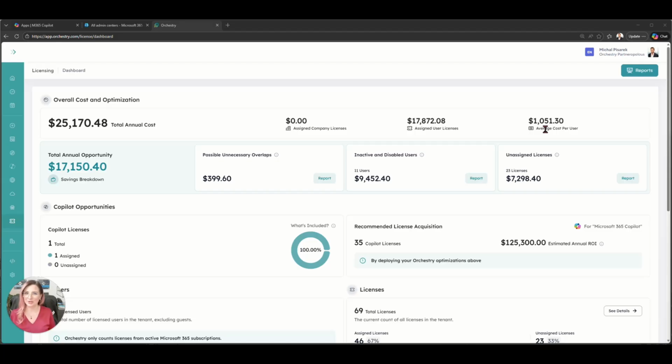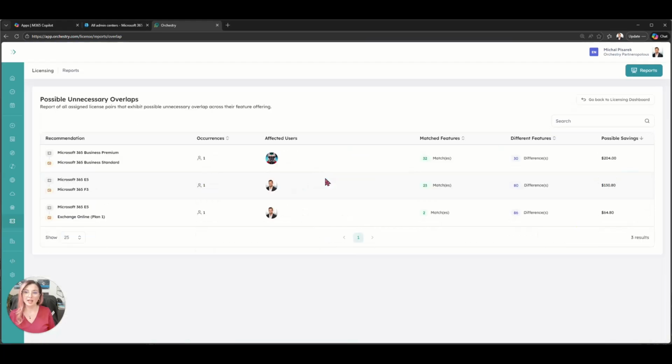But you know us at Orchestry, we don't stop when it comes to surface level numbers. Notice that right here from the dashboard, I can click into and view our reports. So this particular one is possible unnecessary overlaps. And we can see here that Archie has both M365 Business Premium and Business Standard. So probably it started out with Archie having Standard, and at some point that got bumped up to Premium, but Standard never got pulled back. So we do have a potential overlap here.